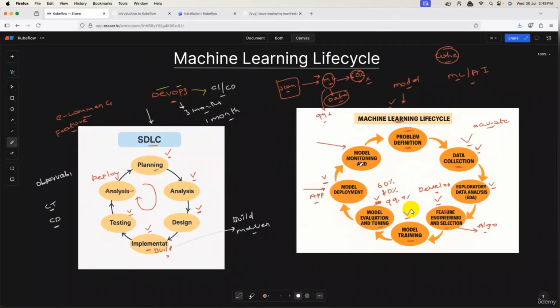And finally, monitoring of the model. During monitoring, retraining of the model is also required, because as new data comes in, the model's efficiency usually goes down from 99%. Whenever new data is added, your model efficiency might come down to 90%. So again, your model has to be trained with the new data, evaluated, tuned, and deployed. Just like the software development lifecycle, this is also an iterative approach. And even when you compare with the software development lifecycle, the machine learning lifecycle is a very, very iterative approach.